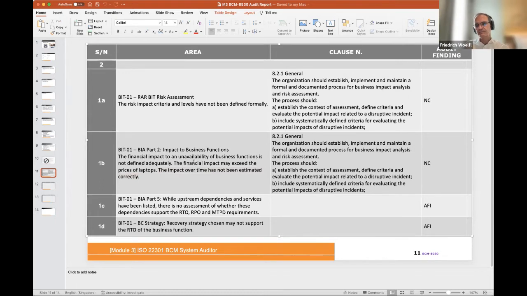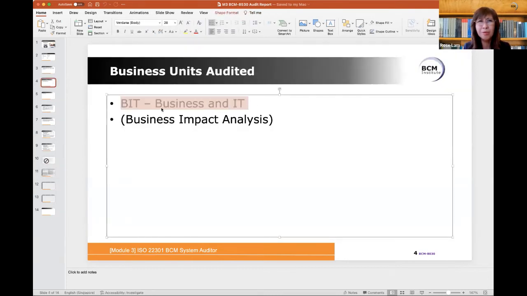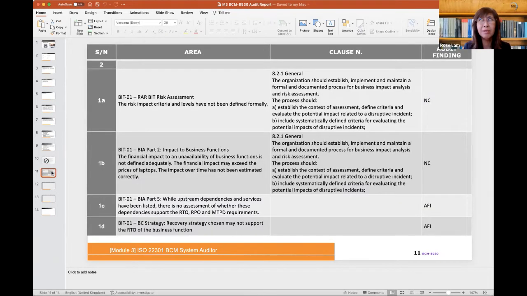For this point 1B, is there a particular business function that you were zooming into, or is it across the board? Yeah, BIT, business and IT. Okay, so that's the department, is it? Or that's a critical function? Yeah, that's the department, and the critical function, from what I remember, was supporting the IT applications of the organization.